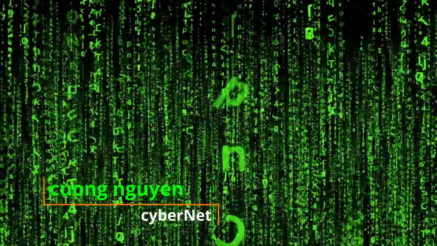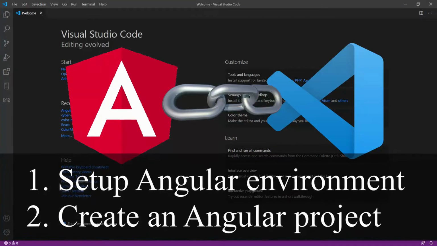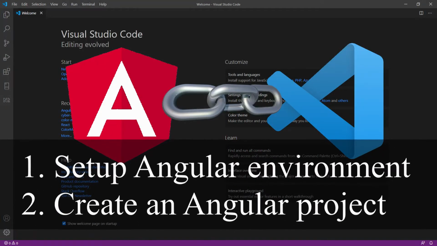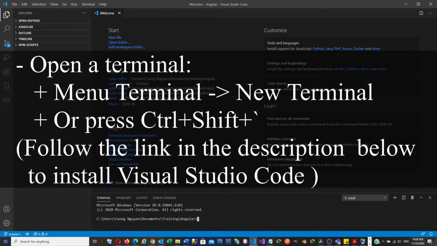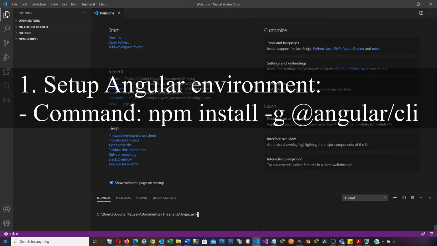Welcome to CyberNet channel. In this video, I will show you how to install the Angular CLI and create an Angular project. If you don't have Visual Studio Code, follow the link in the description below this video to install it. To install the Angular CLI, open a terminal window and run the following command.